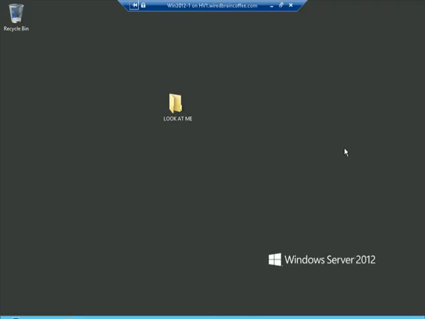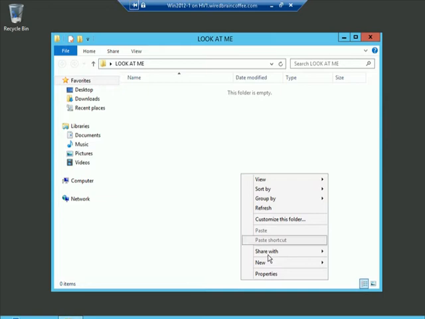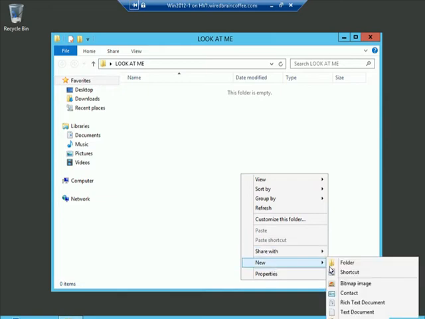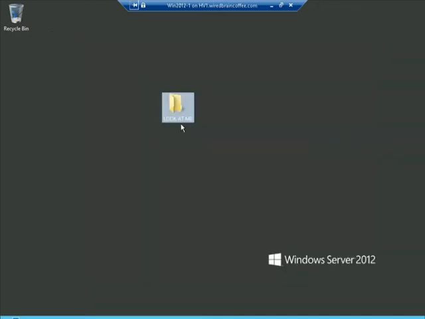So here I am in the virtual machine, on the virtual machine console of this Windows 2012 host. And notice there's a folder here called Look at Me that I created. If I open up that folder, it is empty. Let's go ahead and just right click and create a folder inside there, and we'll just call this test folder 1. So there we created test folder 1 inside the Look at Me folder on the desktop.